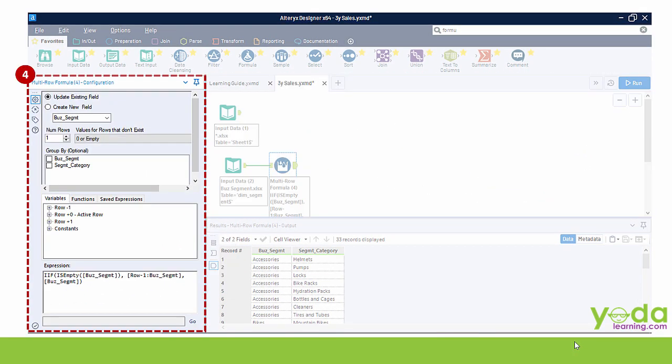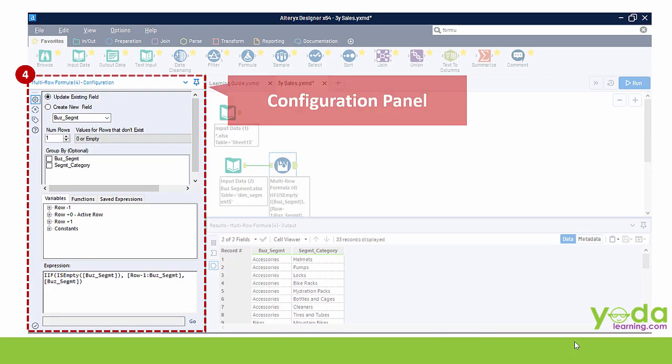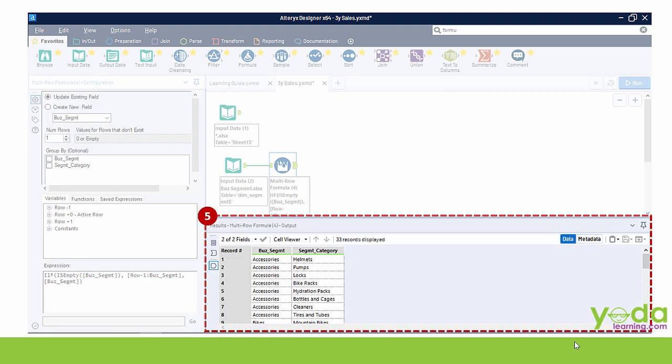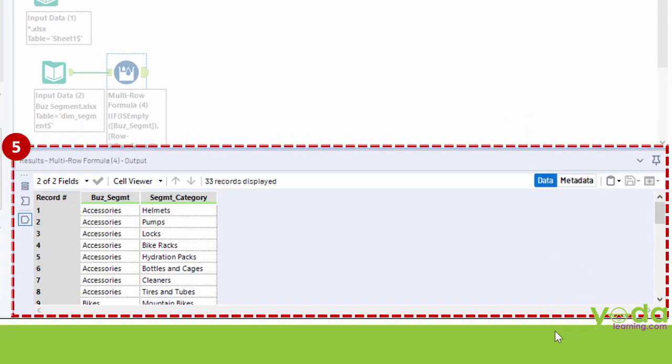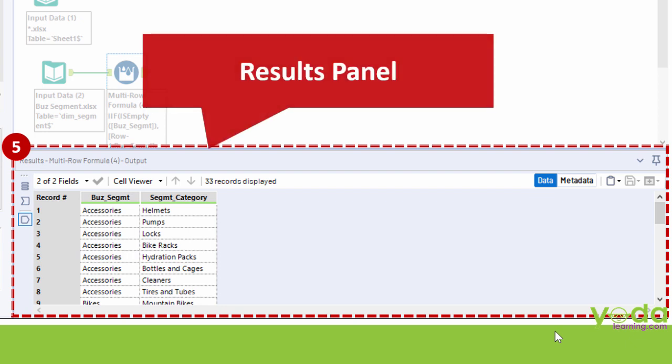Next, for each tool that you're using, you'll have a configuration panel where you can change the settings so that you can get the desired output. Next, this is the results window. Some people refer to this as a preview window. Under this results panel, you also see something called data and metadata. Metadata is something that allows you to see the data type of each column or field.